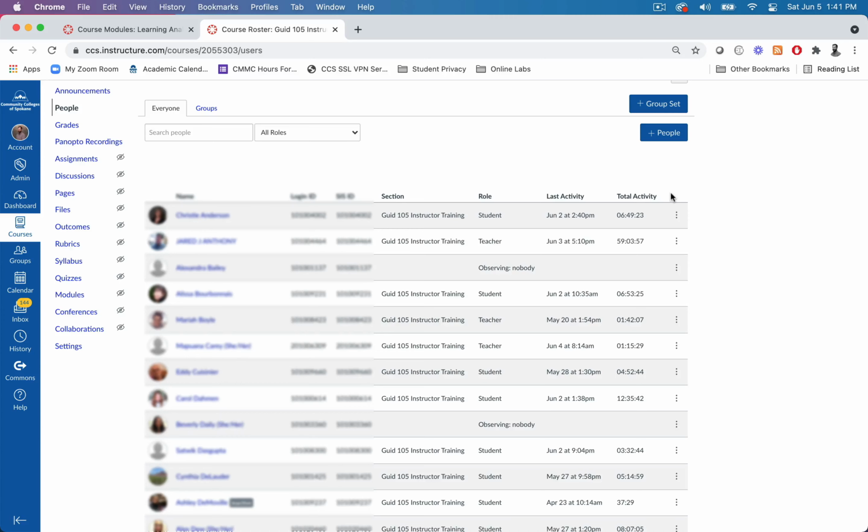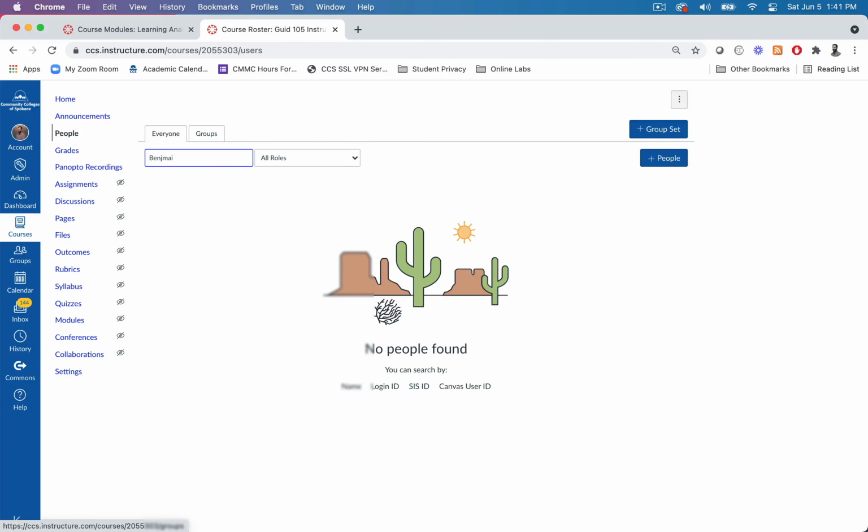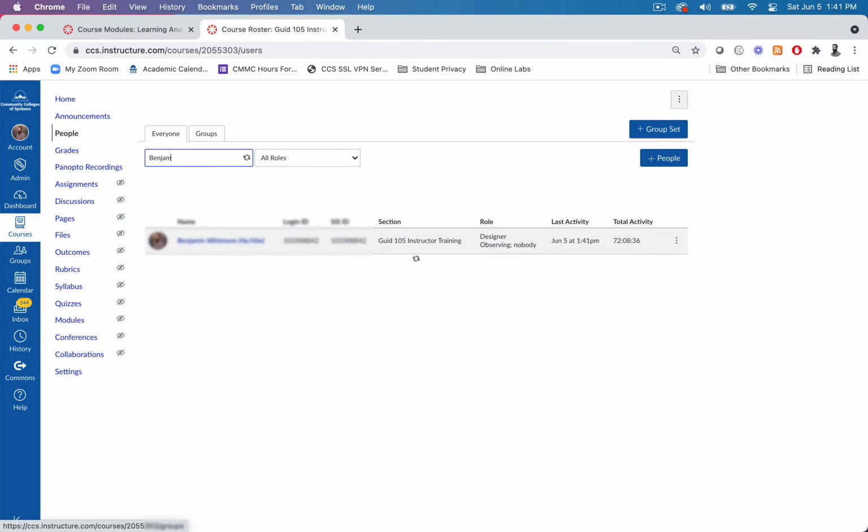And the next page is going to talk about the limitations of this, but if a student is logged into your course but isn't really active, it can still be tracking. And we can identify that pretty simply by just searching myself. If I can spell my name right. We can see Ben Whitmore here. Total activity in the Guidance 105 instructor training course was 72 hours. Now that's absolutely 100% inaccurate.